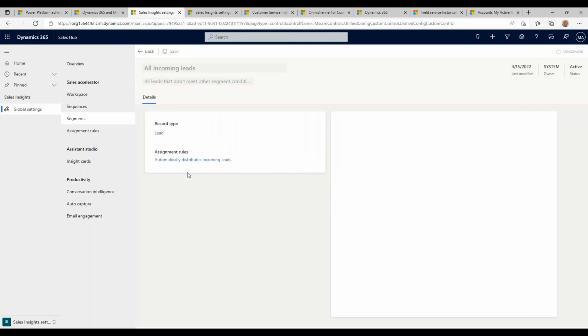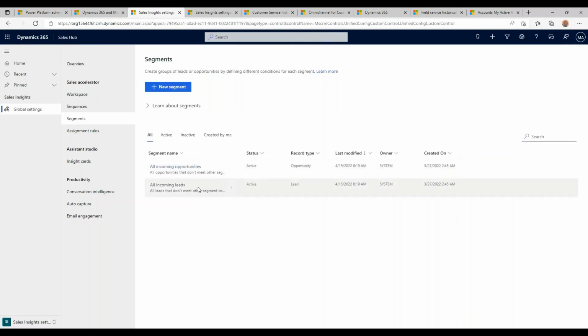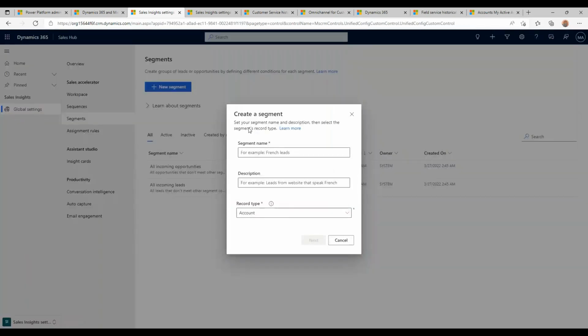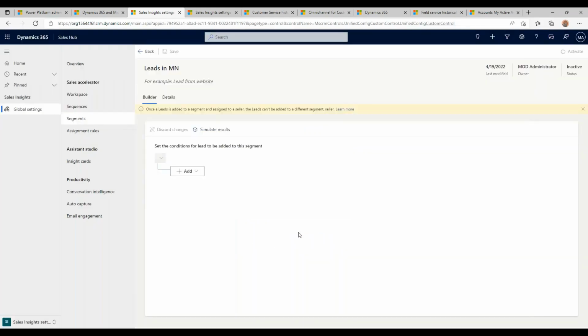So if I crack one of these open, we can take a look at, and I guess that one doesn't really have one built out. Let's go ahead and just build a new one. Depending on, maybe we've got different territories. So I live in Minnesota. Let's take a look at what it might look like to build out leads in Minnesota as far as segmenting those leads out. We'd add a description here. We'll say we're focused on leads. And now we're going to add those conditions.